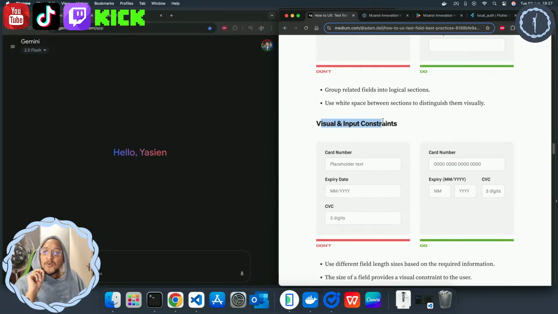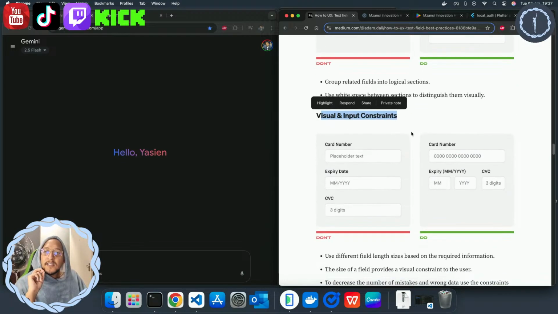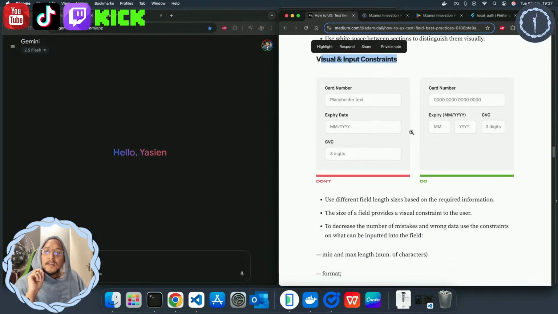Then we have visual input constraints. Okay, cool. Okay, I get that. Makes sense. So if it's like months, instead of having expiry date and having the user type everything out, you split up month, year, and the digits. Instead of having two fields, now you have three smaller fields.